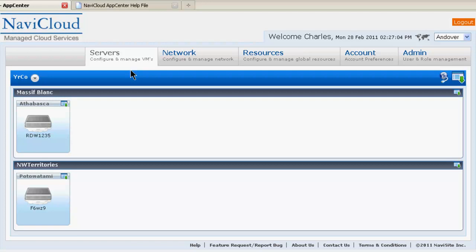So, let's take a look in AppCenter at available services and how to invoke them and how the process unfolds and how AppCenter indicates status along the way. Here on AppCenter's tabbed display, we'll be focused in this video on the Servers tab and on the Services option available from the VM click menus.